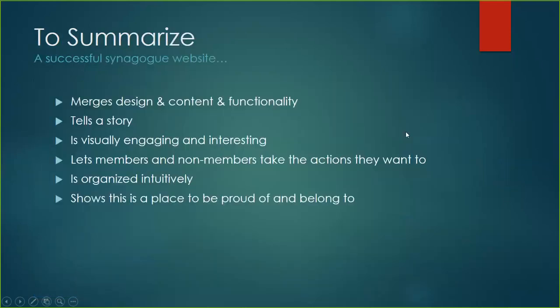So to summarize, a successful synagogue website merges design, content, and functionality in an interesting and user-friendly manner. It tells a story about your synagogue and community in a way that hopefully reflects positively on it. It's visually engaging and interesting. It lets members and non-members take the actions they want to. It's organized intuitively so that it is easy to browse and never difficult to find information on. And it shows that the synagogue is a place to be proud of and belong to.